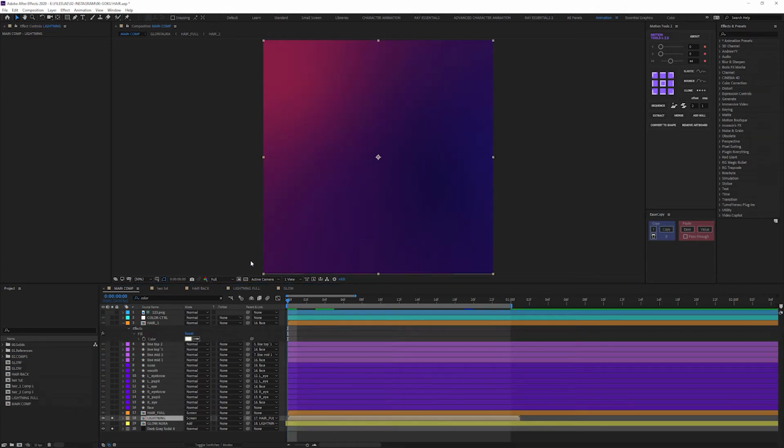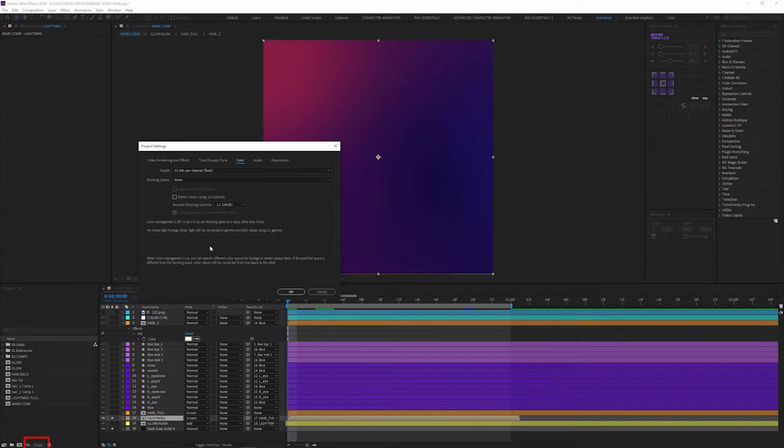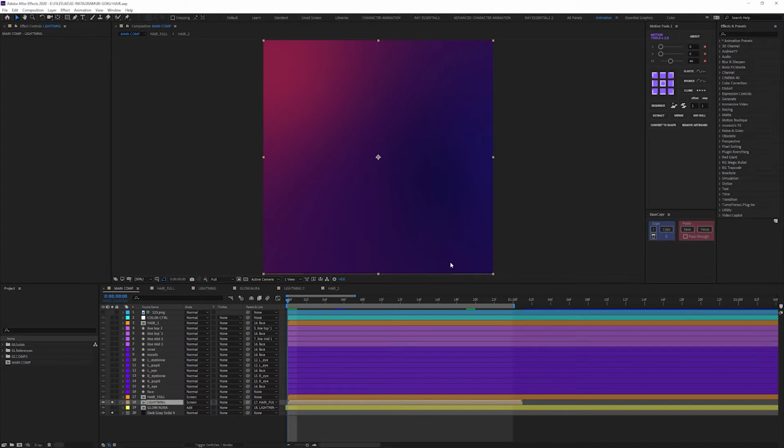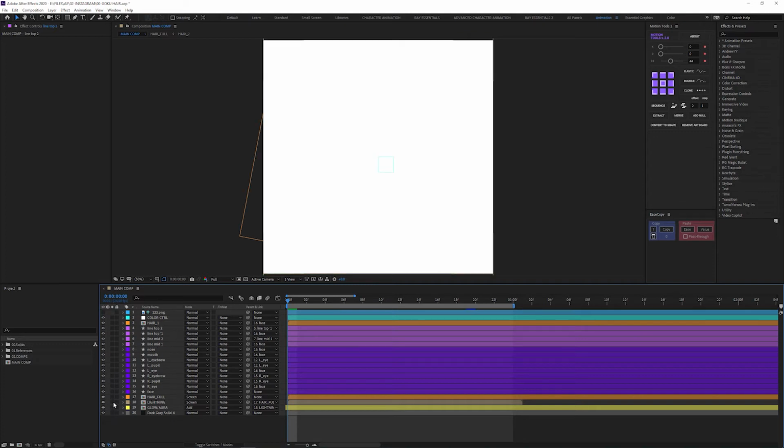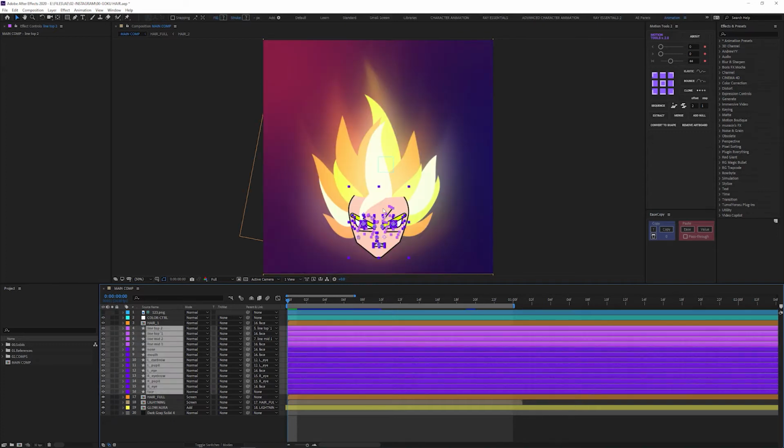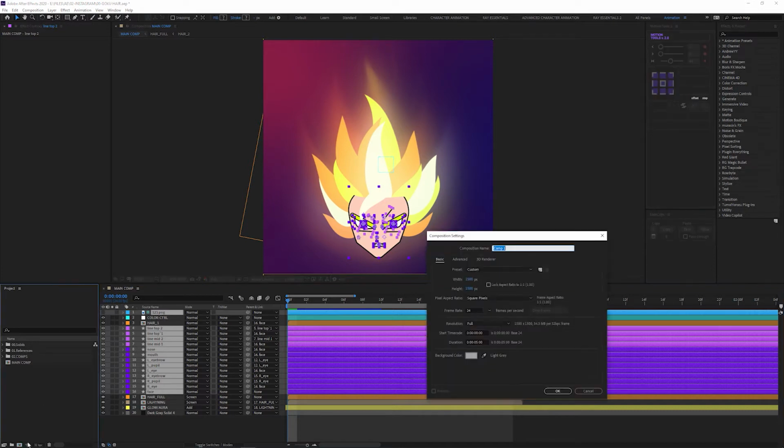Anyways, let's start with animating the hair, but first, let's change the bit depth of my project. Just click here and change it to 32, since it's 8 by default. It will be a little heavier to render, but it will improve our glow greatly. Let's close this, grab these shape layers that are the face, and this PNG file here that I am using as a guide.